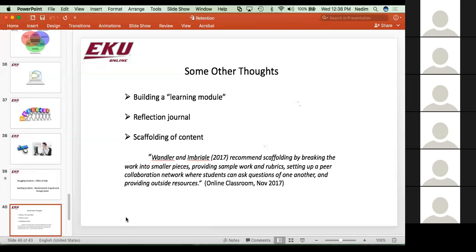And then the scaffolding of content, a study done by Wandler and I don't know how you say it, Imbrali in 2017 recommends scaffolding as a means to help the student learn. Breaking it up into smaller pieces, providing sample work and rubrics, setting up a peer-to-peer collaboration network where students can ask each other.